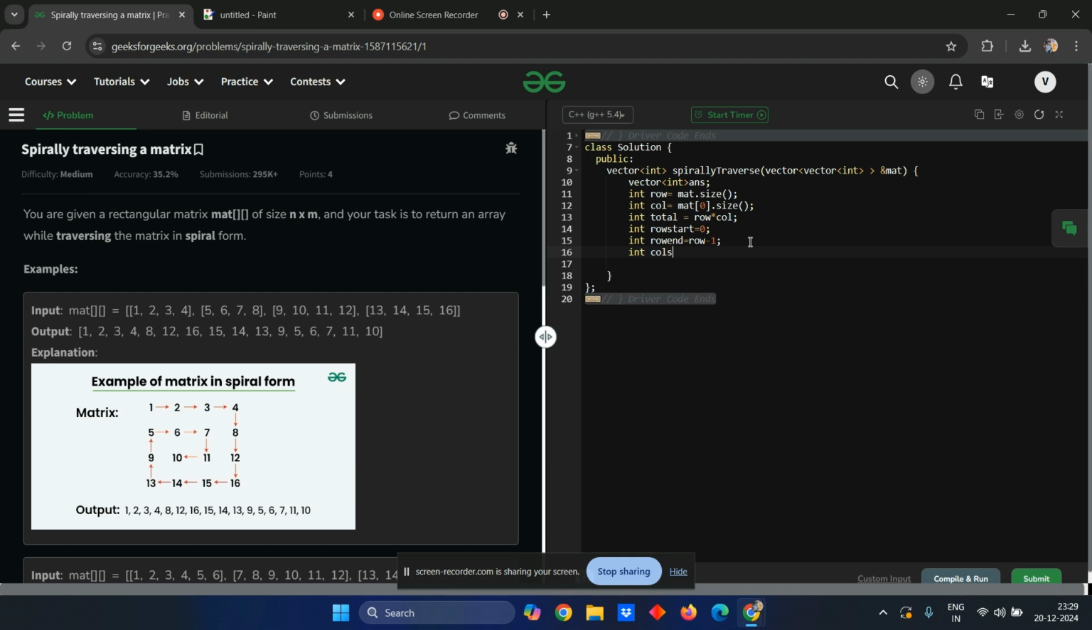Column start is equal to 0 and int col end is equal to col - 1. Okay, and at last we have to also define the count, which will basically count each iteration, right? Now we are going to start this first.